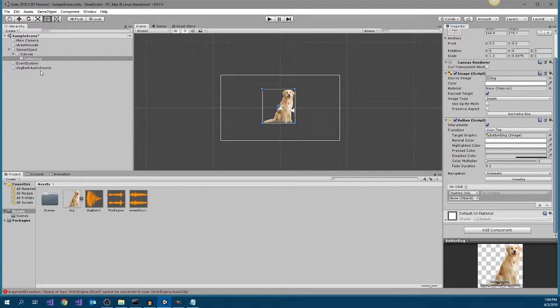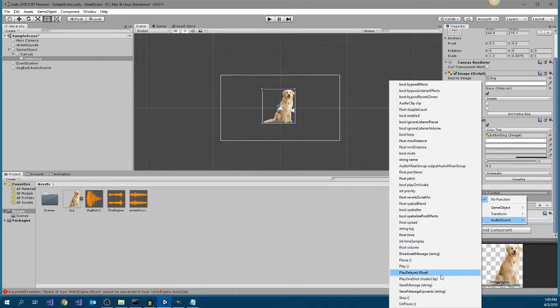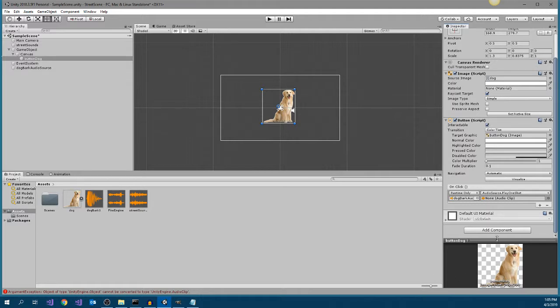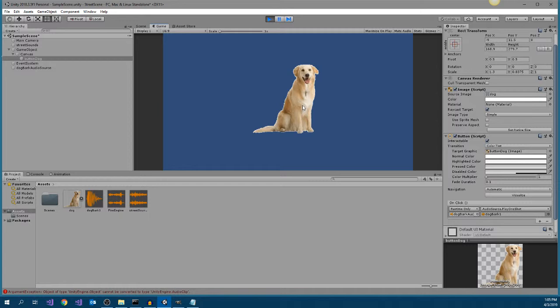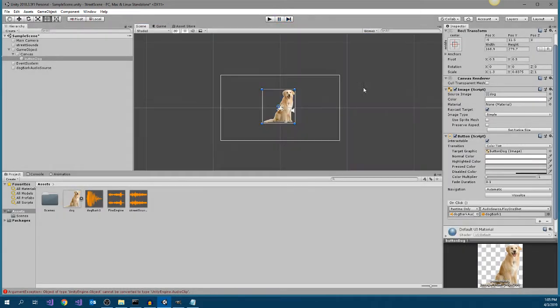So if we want to play that dog bark, we just drag the dog bark audio source to where it says none object, and then in the no function we could drill down to where it says audio source, and then we want to do play one shot. And we actually want to drag the audio clip in there too. When this plays, I'm going to play it again, and I'm just going to demo it, and I won't talk over it. Okay, so you saw that now when I click on the dog, I'm able to get an audio clip to play per the way that I configured that button.